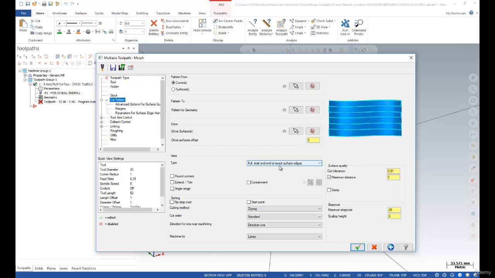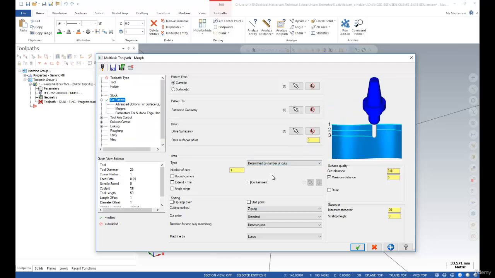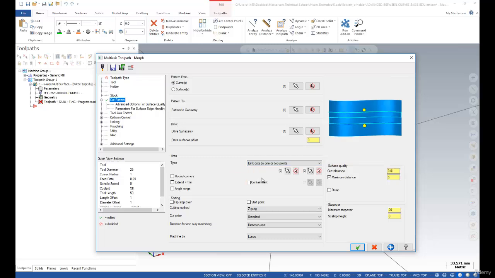So I am clicking on that one, which means the toolpath will start and end at the exact surface edges. When I click on that one, you can see that there is some difference and there is no toolpath on that edge. So when I click on that one, I need to tell Mastercam my number of cuts or something like that. And if you use that one, it means that you are using that kind of toolpath and limitation.